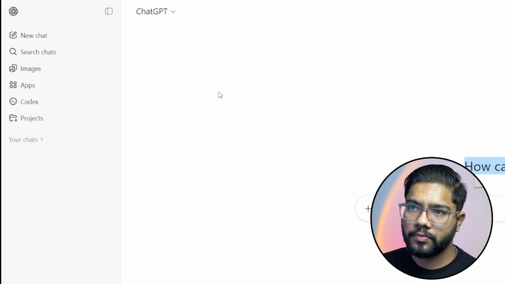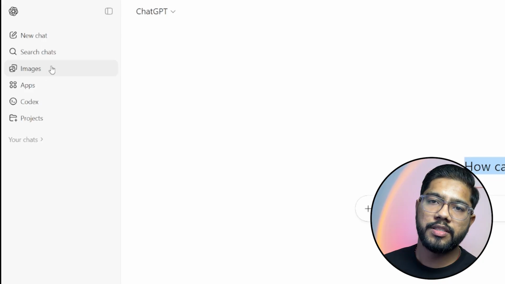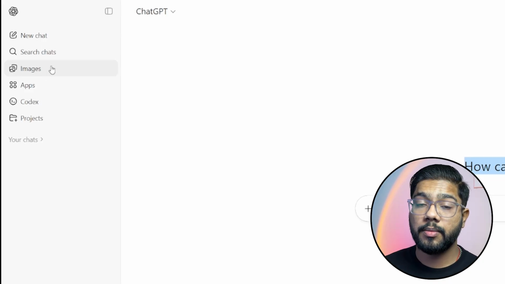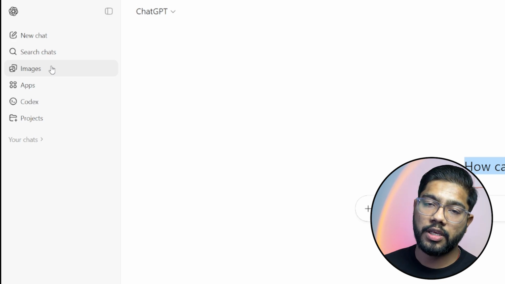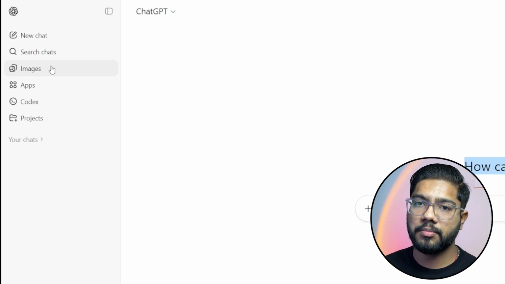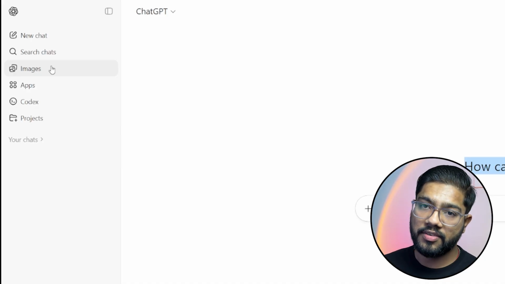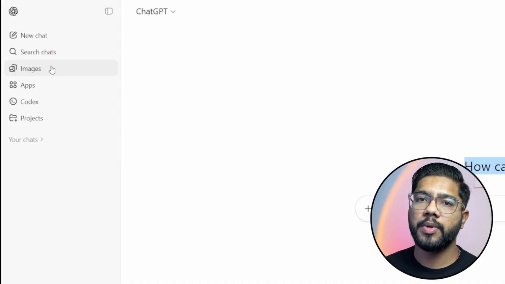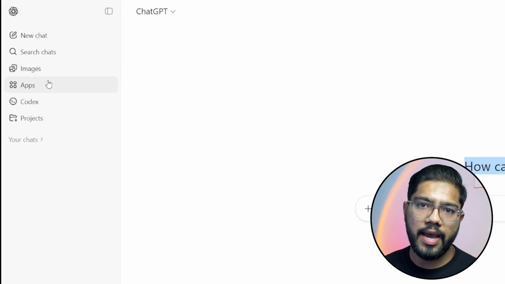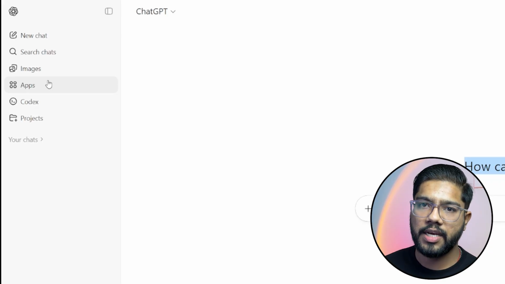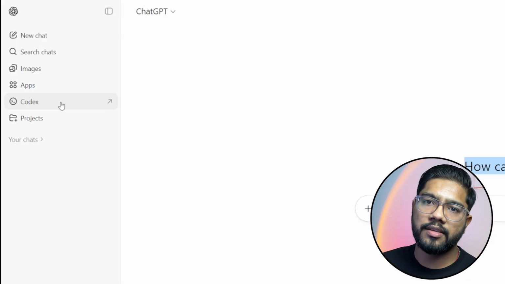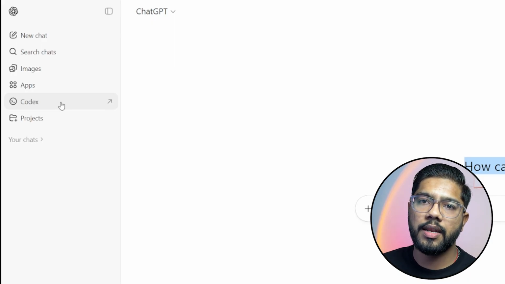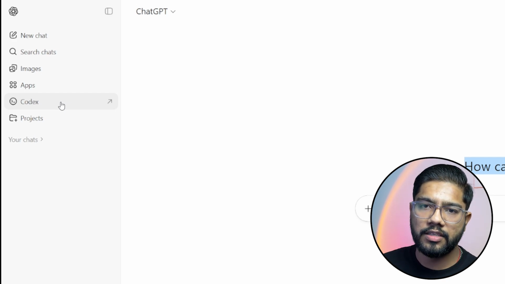Next is images. If we see the images, ChatGPT can now create images and they are very good quality now. If you click on this, you will have some templates, you will have some samples, and after selecting this, you can give your prompt and it will create a better image. Then we have apps. These are third-party apps which you can integrate with your ChatGPT. I haven't explored this option, but I don't think we will go that deep. Then there's a Codex. Codex is a new feature of ChatGPT which you can install on your VS Code, and I guess you can download it as well, but we don't need to go there.